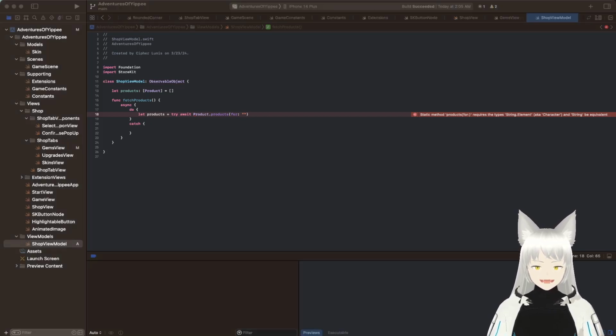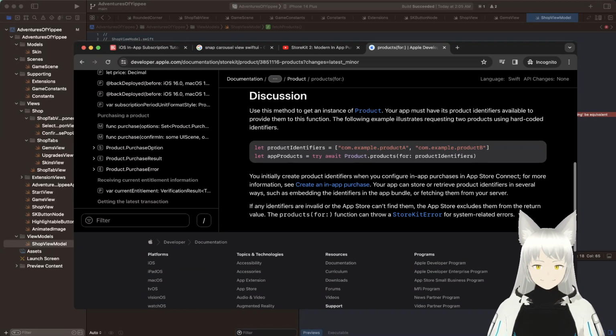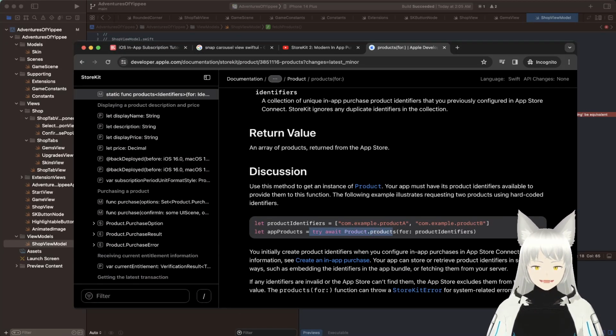Let's see. So yeah, we need a string. Wait, let me double check again. Let's do some double checking of the identifiers we need. So it's like try await products for. Oh, it's an array of strings. I guess for each different product you have, you need to have it in an array.